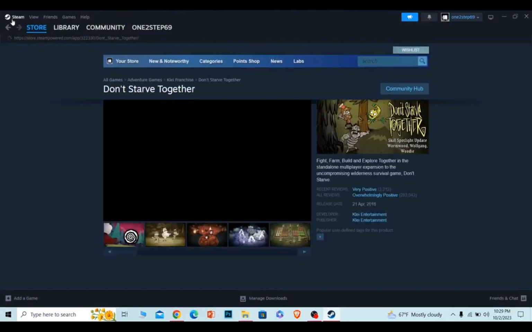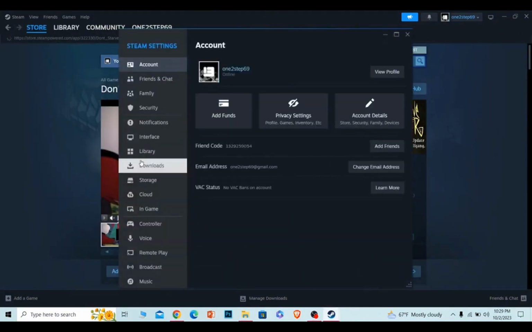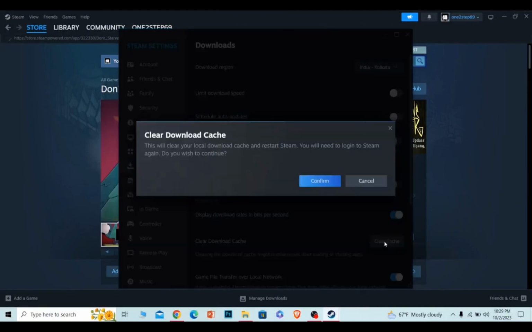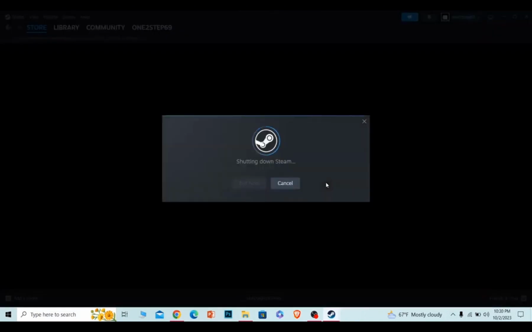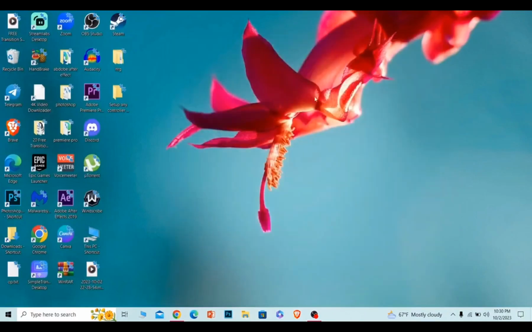Steam at the top left of your screen and click on settings. And from inside settings, you want to go inside the download section. And inside download, you want to click on clear cache and click on confirm. It'll clear your download cache. Once your download cache is cleared, it's going to restart your Steam, so don't worry about it. And once your Steam restarts, your problem should be fixed.